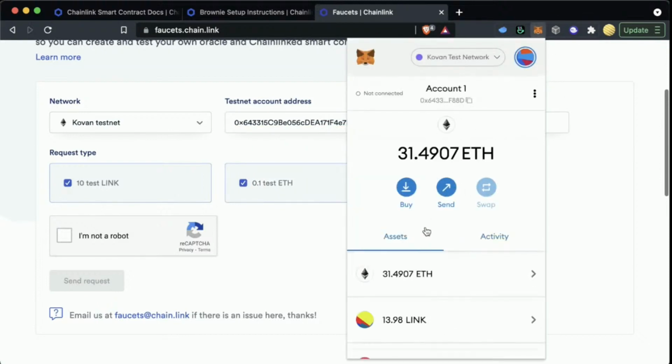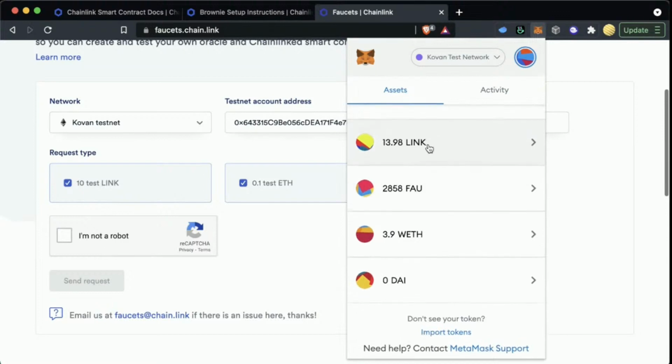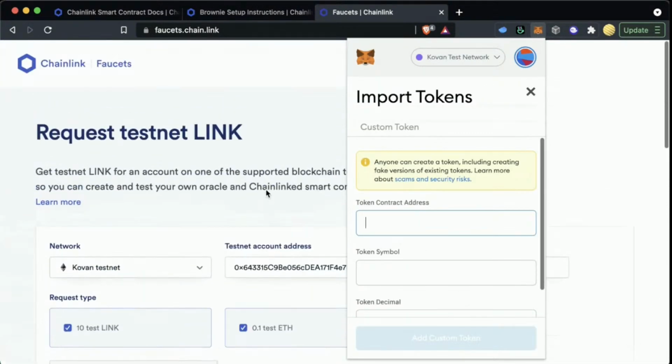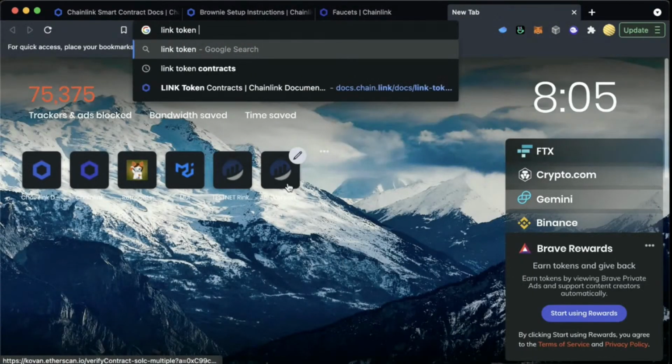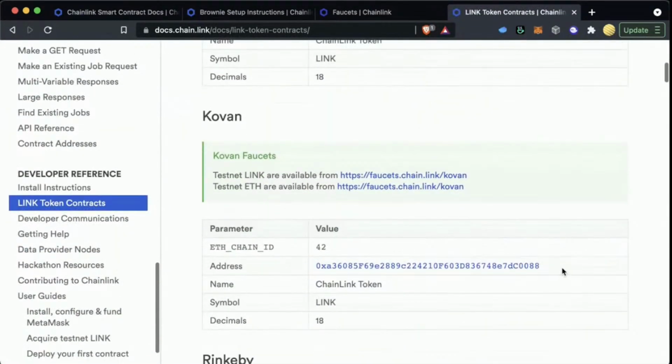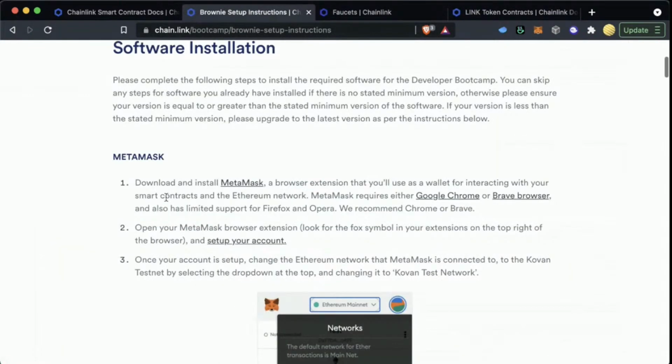If you don't have Link, you have to import the token. Go down to import token. You'll pop the contract address in here, which if you just Google Link token contracts, it actually pops up for me. And we scroll down to Kovan. We'll grab this address, pop it into our Metamask, and boom, we will have it in there.